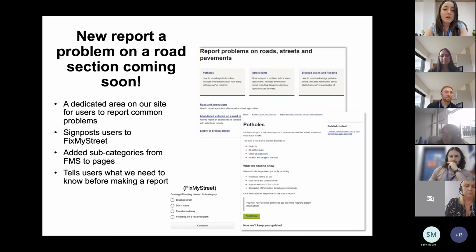So these pages will be coming soon. As you can see, it's a dedicated area on our site for users to report problems. So hopefully that will resolve the issue of users not being able to locate or find a topic in search. All pages will signpost to Fix My Street and detail the subcategories that they can report, instead of going through the whole customer journey. It also gives more detail about what the users need to know before making a report and how we update them, because I found some of the comments, especially on Fix My Street, were that people didn't know when they were receiving feedback or they hadn't heard. So it gives a little bit more clarity for them before they've made a report.